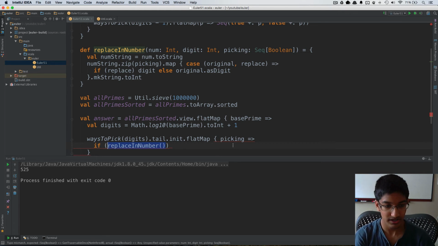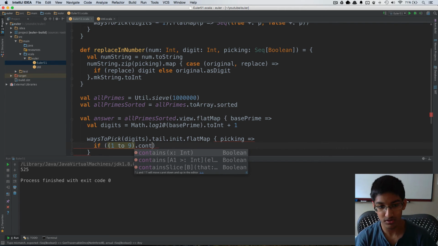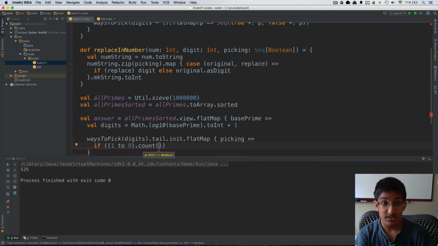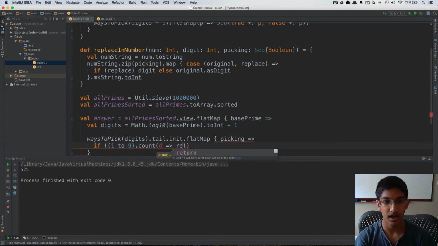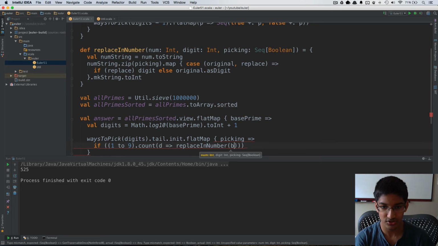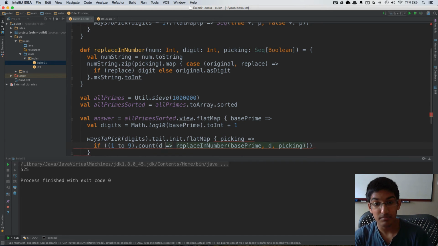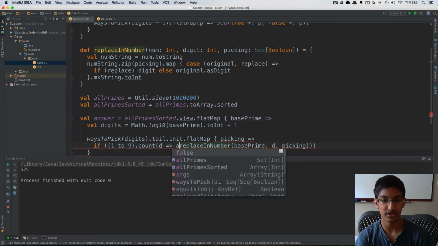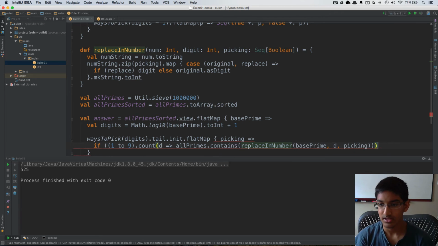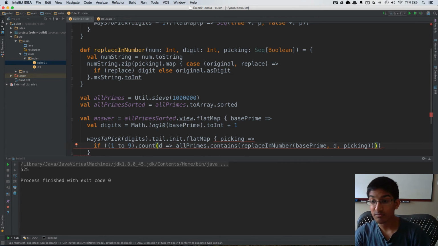So what I'm going to do is I'm going to need a count such that 1 to 9, so these are our digits. I need to count the ones such that when I'm given my digit and I replace in the number, so I start with my base prime, I take my digit, and I have my picking, which is a sequence of Boolean. I need to make sure that this value is part of all primes. So I need to check all primes dot contains this value. And this will give me how many of these values are prime.